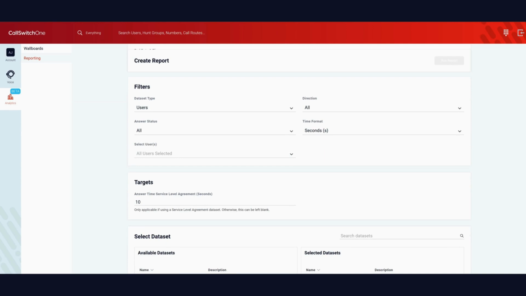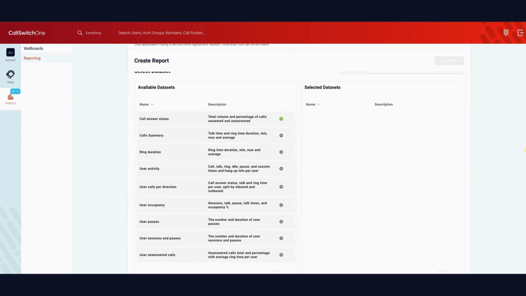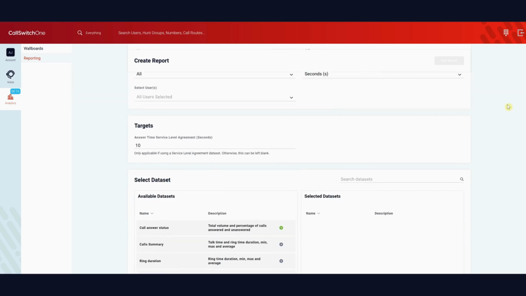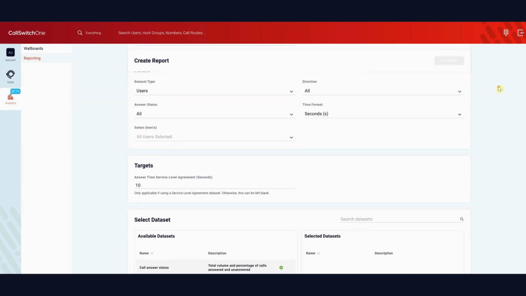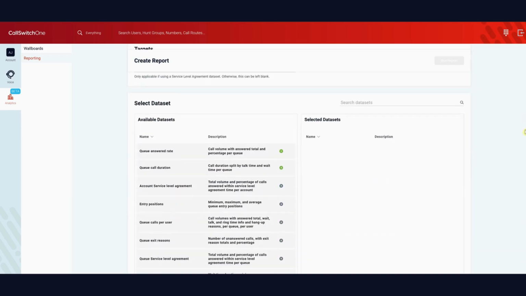In the filter section, you can choose the dataset type to confirm whether you would like to create a report on your users or report on the call queues. This will determine the datasets that you can select at the bottom. Selecting users will provide you with a list of user-related datasets. Selecting queues will provide you with queue-specific datasets.